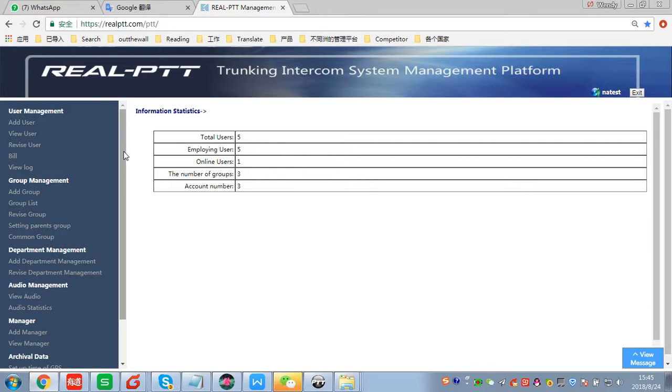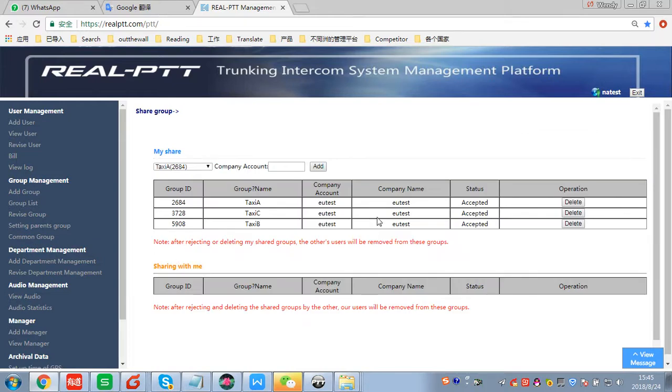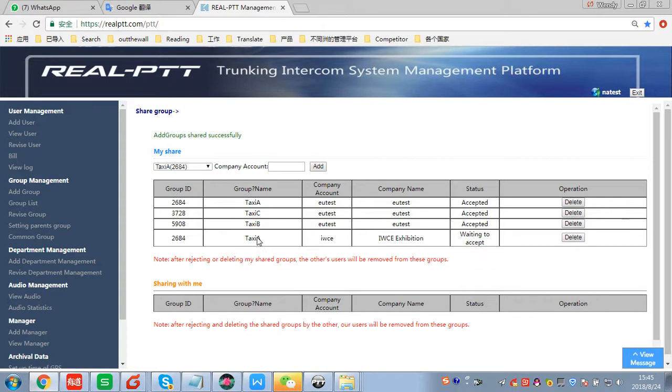First one, you must check your web content plan for whether they have the common group with this icon in here. You must open the common group first, so you can share the common group to another company. You input another company's accounts. You share this, then they are waiting to accept this.